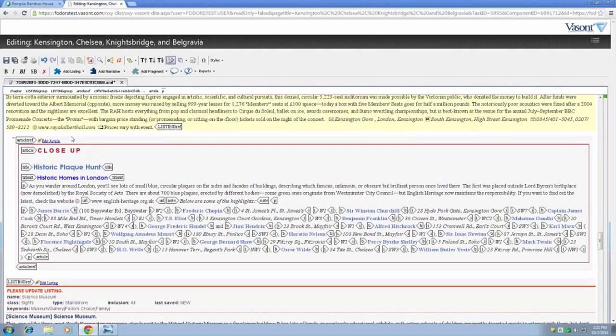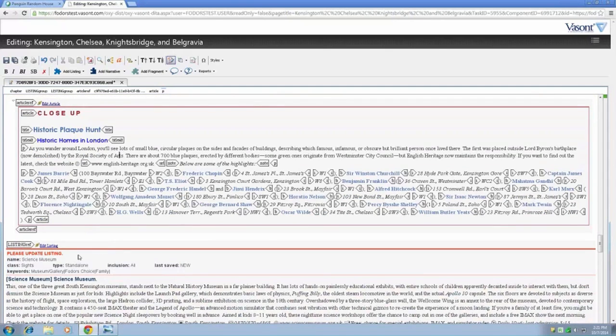First of all, it has a light gray background. It's a little subtle, but you should be able to see, it may be more obvious on your screen when you're logging on directly into the system, that there is a light gray background behind this boxed article, as well as a light gray background behind this listing below. You'll also see that there is either an edit article or an edit listing link.